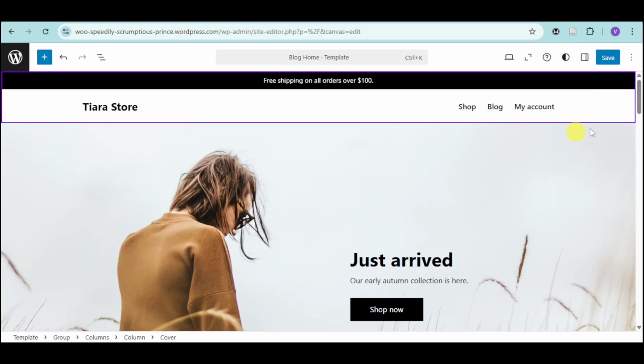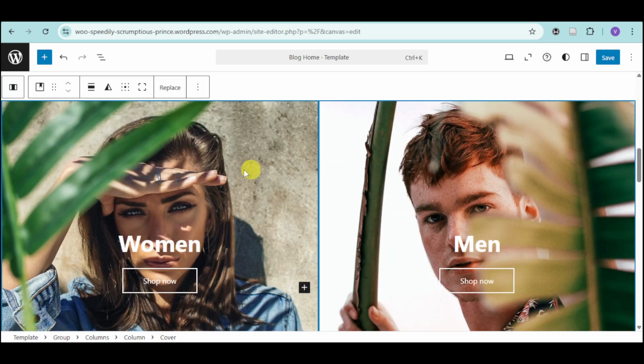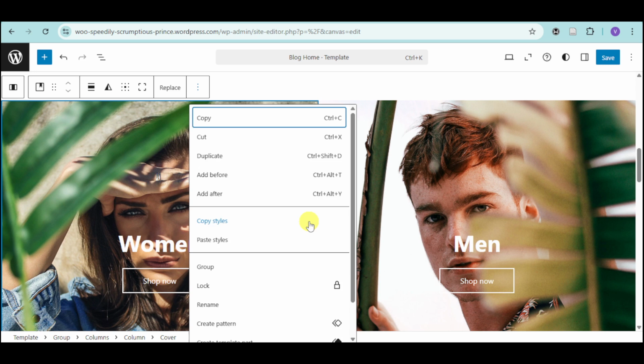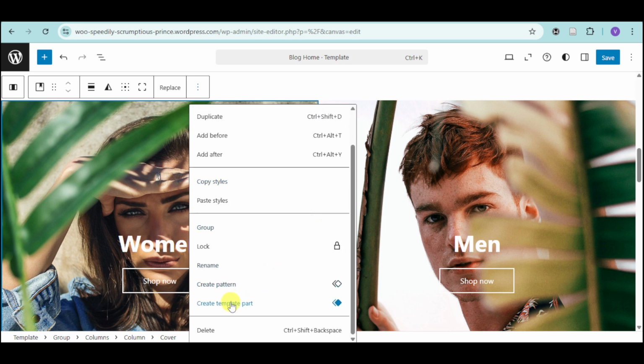Now here is my actual website. In order to add something as a reusable block, you need to head over and select the entirety of that particular block. So for example, I have this and this right here. You can just select any blank part of this block. As you can see, it's recognized as a block. You can click on these three dots right here, scroll down, and in here you can see this create template part.